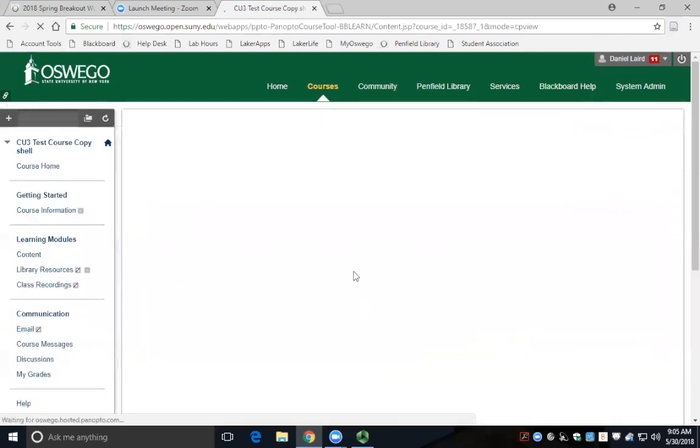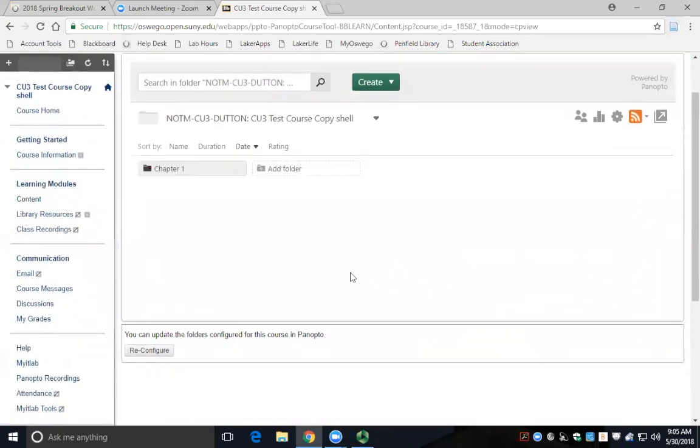I don't have a course that doesn't have this set up, so it's not going to look like this. So pretend this part isn't there, but for a course without it, it should say Panopto is not set up for this course. Would you like to set it up? You click configure, and it'll automatically create a folder on the Panopto server. What that does is give permission to the instructor to get into Panopto and create recordings.